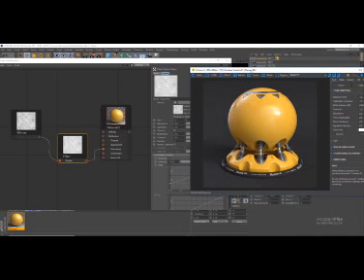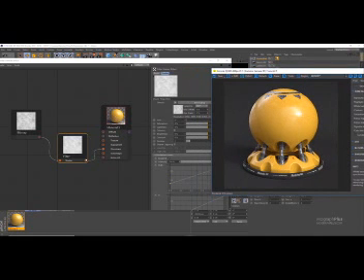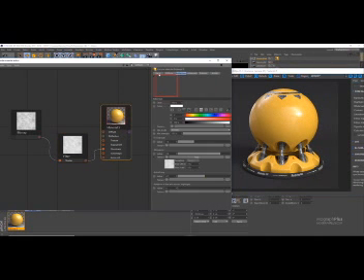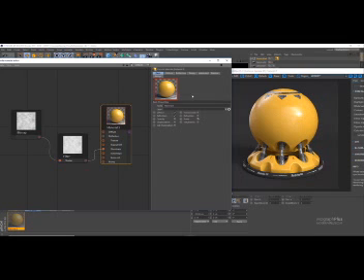Let's connect the filter map to our bump map as well and set the bump strength to 3%. Maybe it can be lower. Let's try 2%.